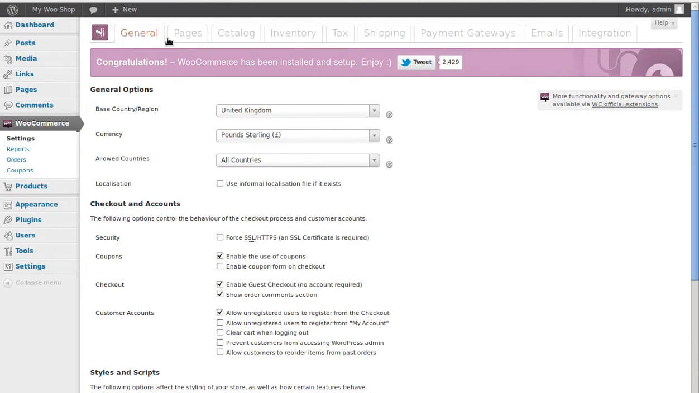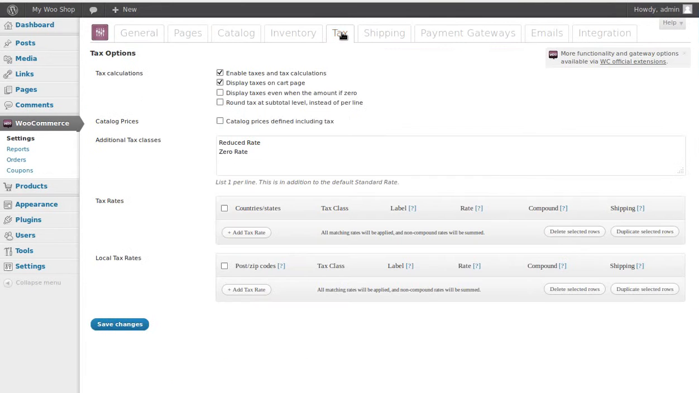Now these tabs at the top, we can do a lot of different settings here. Quite a few of them have got good settings to start with, and we don't really need to change that much. So one that we do need to change is tax. So let's click the tax tab.